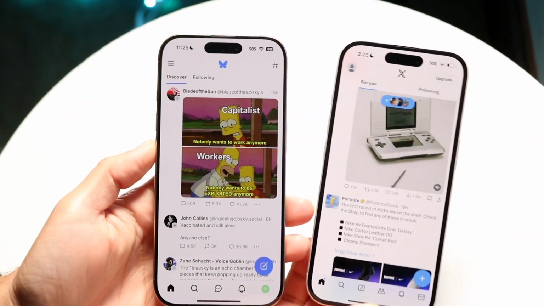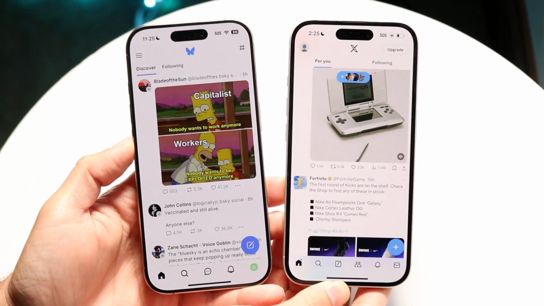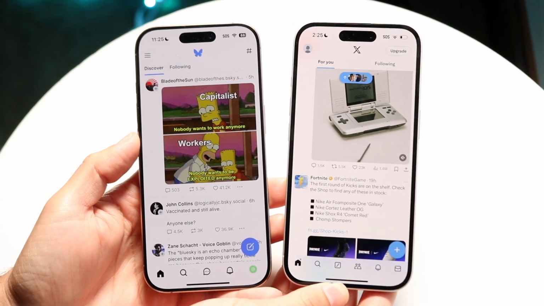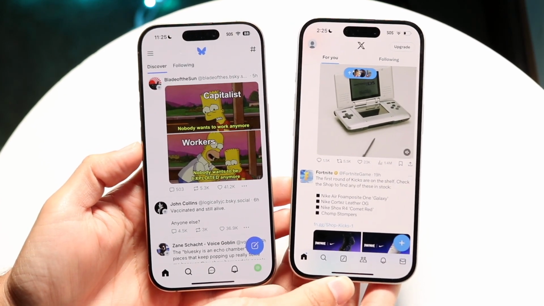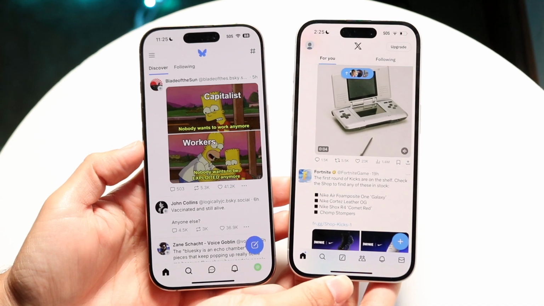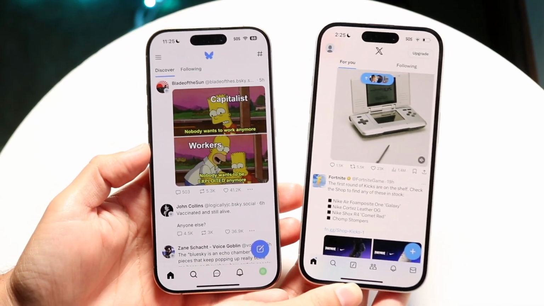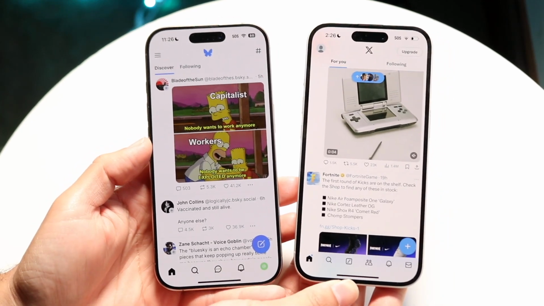Well, everyone, I wanted to go ahead and do a quick comparison between X and Bluesky and see which application is a better one for you. Now, you can probably not even tell the difference between both these applications. They're relatively the same type of app. They let you post and do all that kind of stuff.